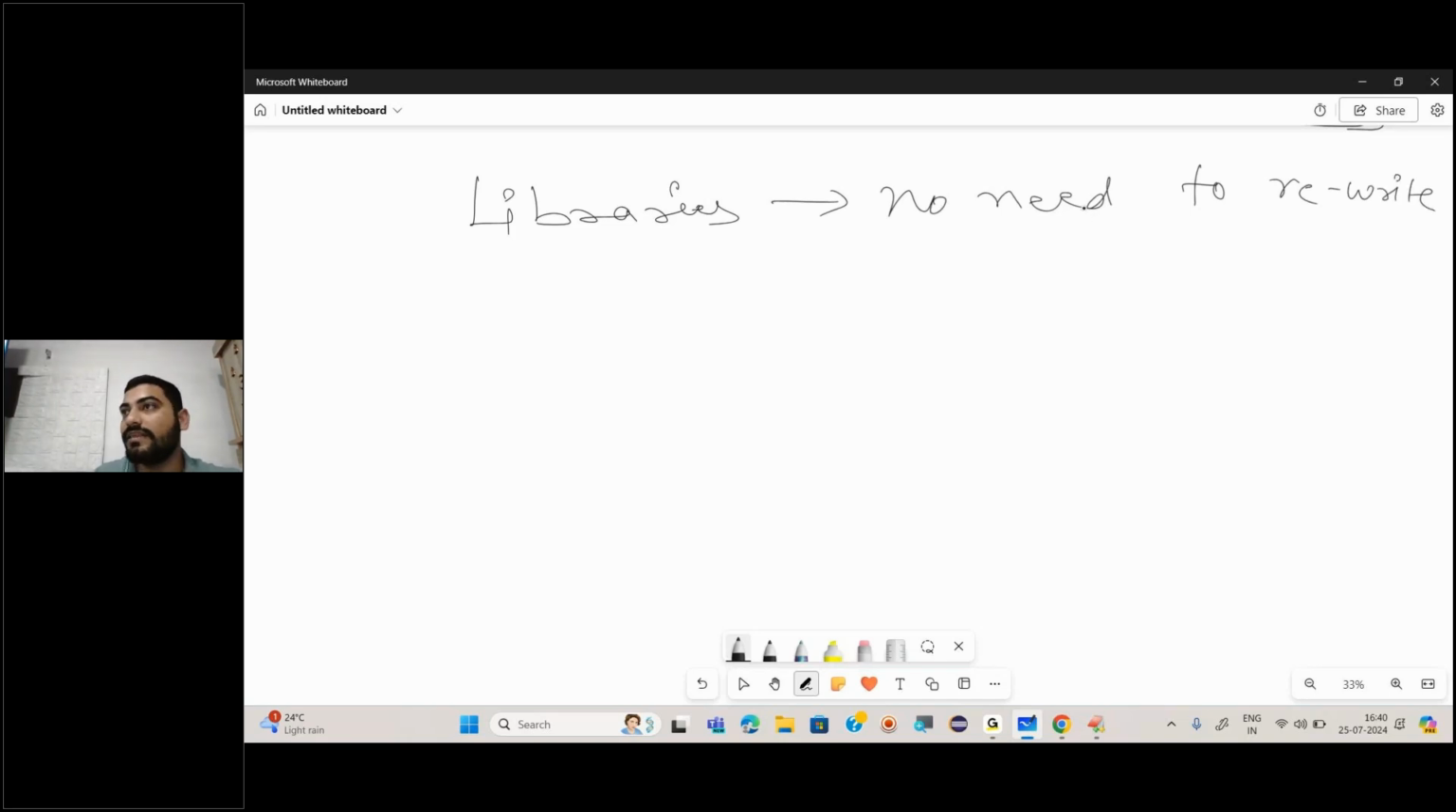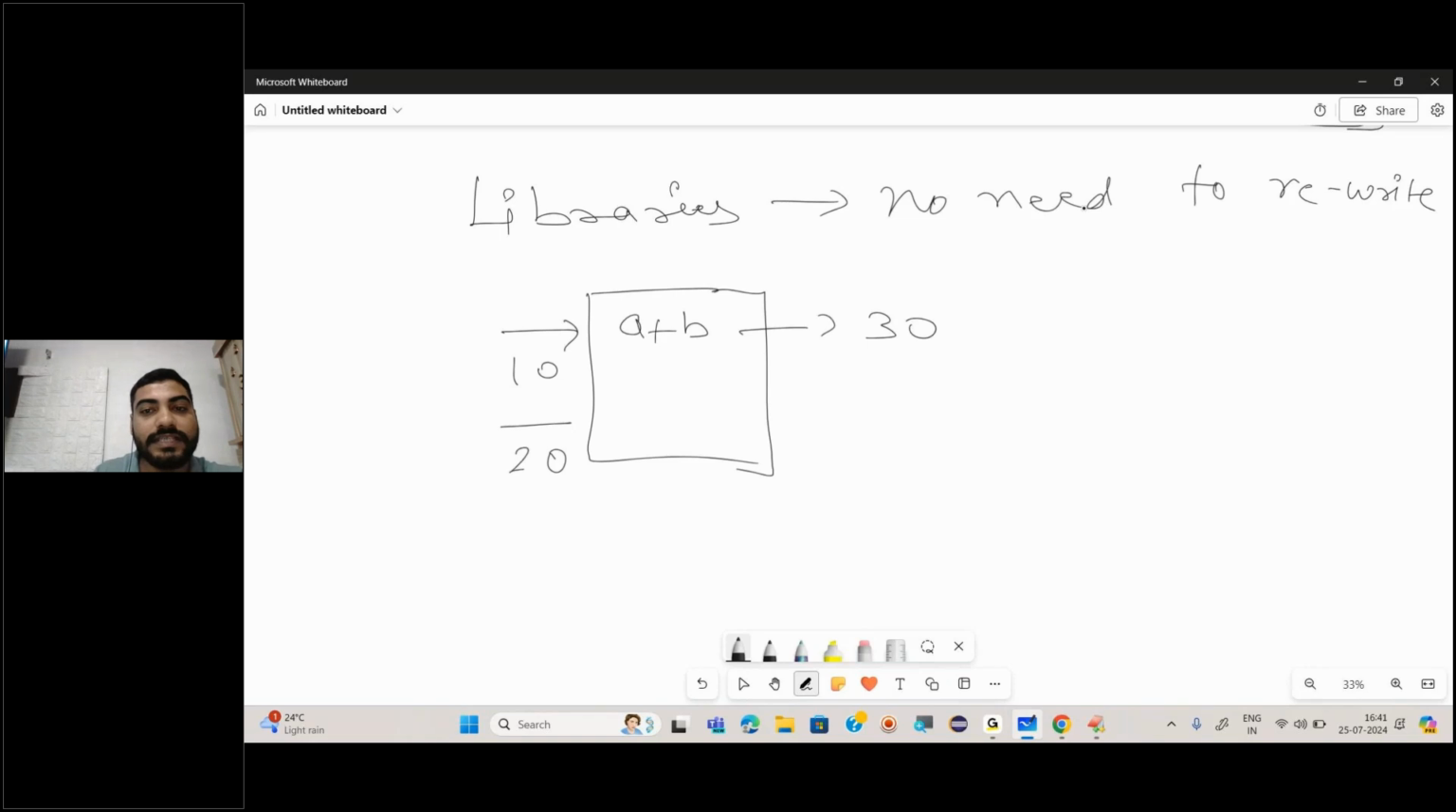Now what does rewriting the code mean? Let's suppose there is an application which calculates two numbers. It calculates a plus b. The user enters the first value as 10 and the second value as 20. What is the answer? 30. And you have given this application the name sum.